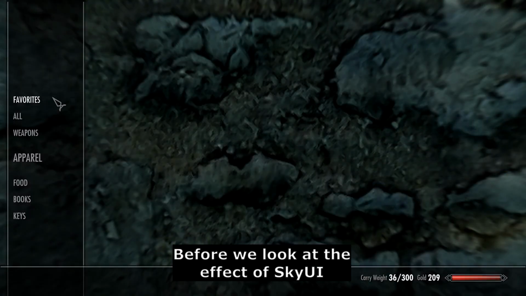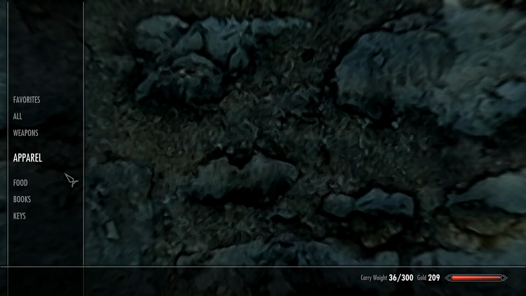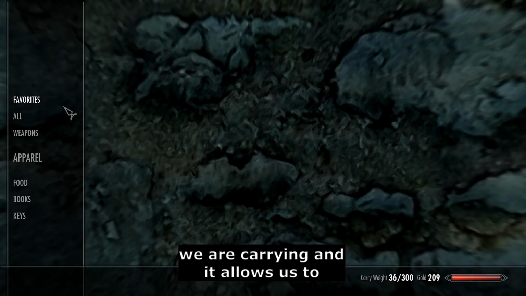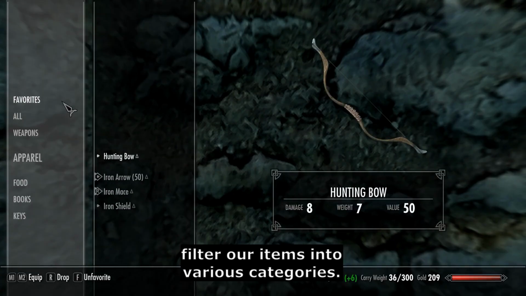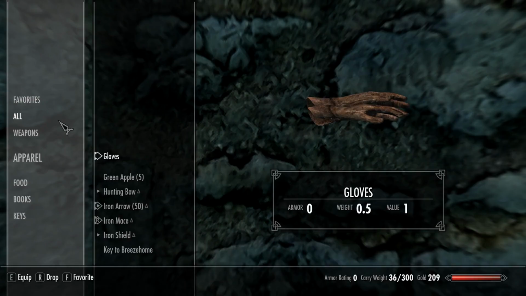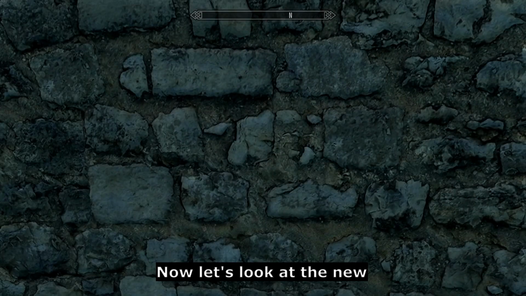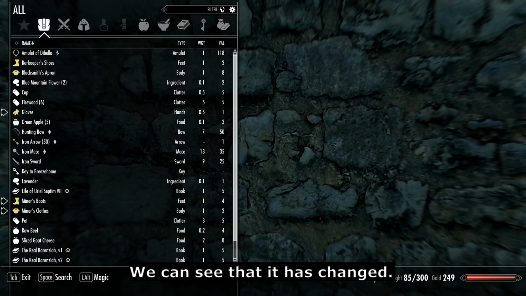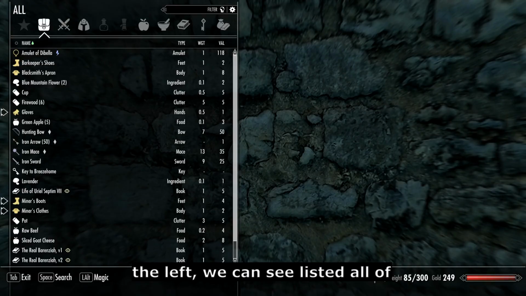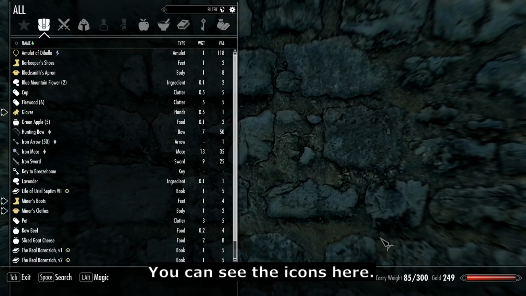Before we look at the effect of SKYUI on the inventory screen, let's look at the old inventory screen. We can see how it lists everything that we are carrying, and it allows us to filter our items into various categories. Now let's look at the new SKYUI inventory screen. We can see that it has changed. The categories are at the top, and on the left we can see listed all of the descriptions, weights, and values at once. You can see the icons here.